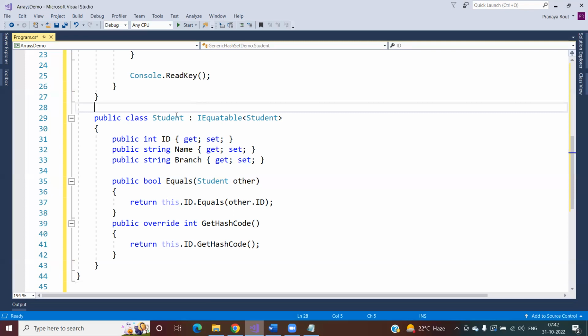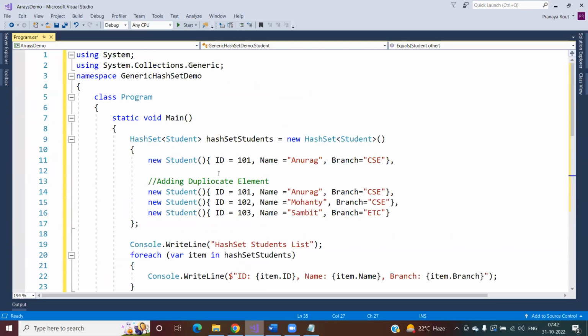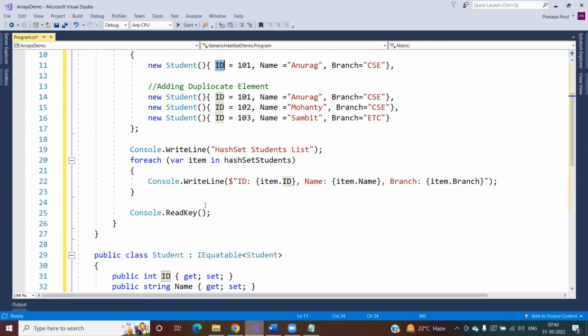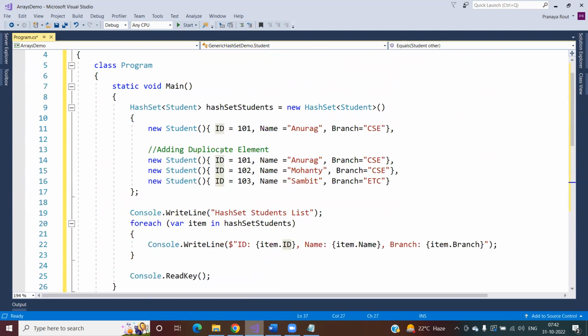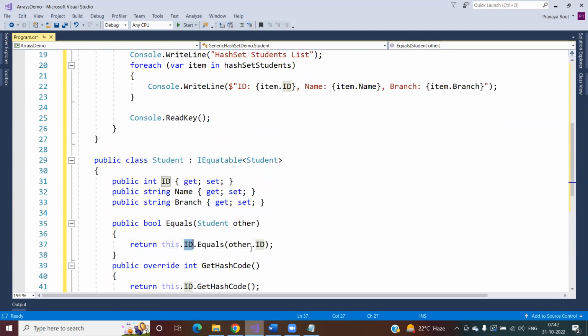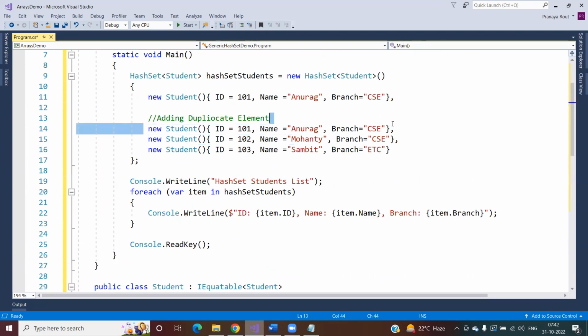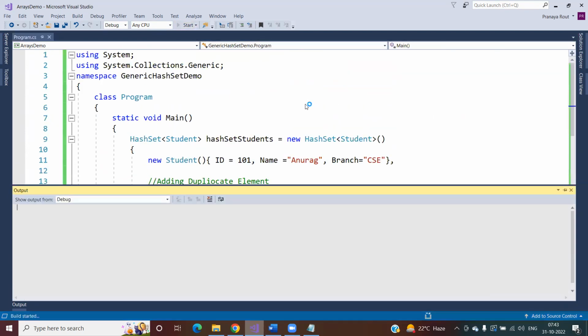Here the student class implements this IEquatable interface and provides the implementation for the equals method. If you run this application, it checks the current instance, the first object, and compares it with the second object by the ID values. If the ID values are equal, it returns true, and in that case this element will not be added into the collection. Now let me run the application and show you practically.